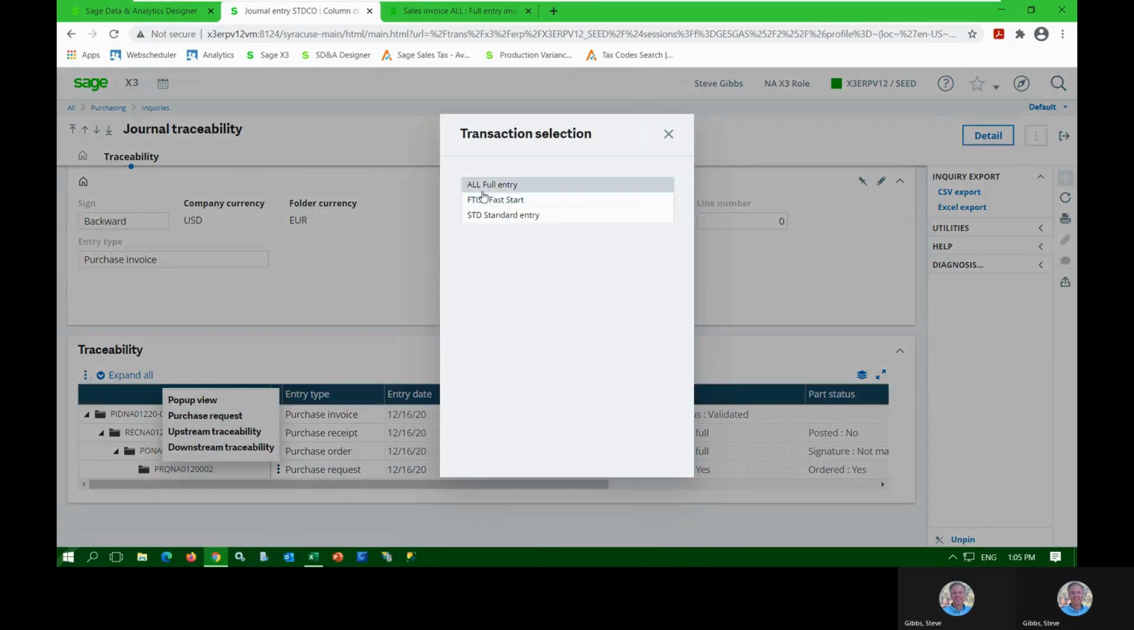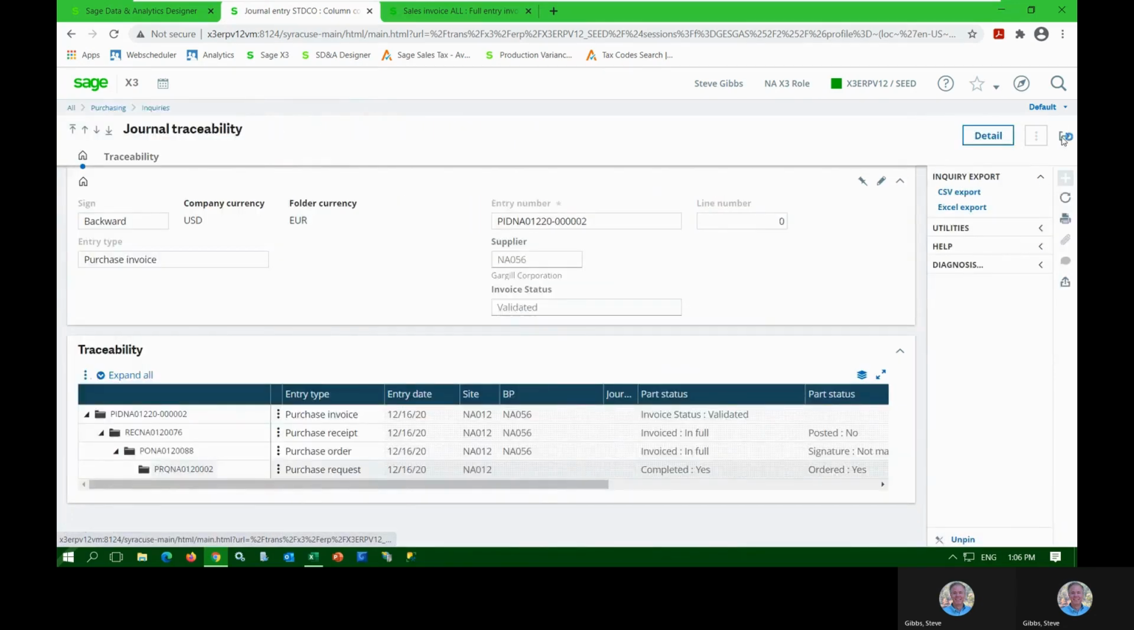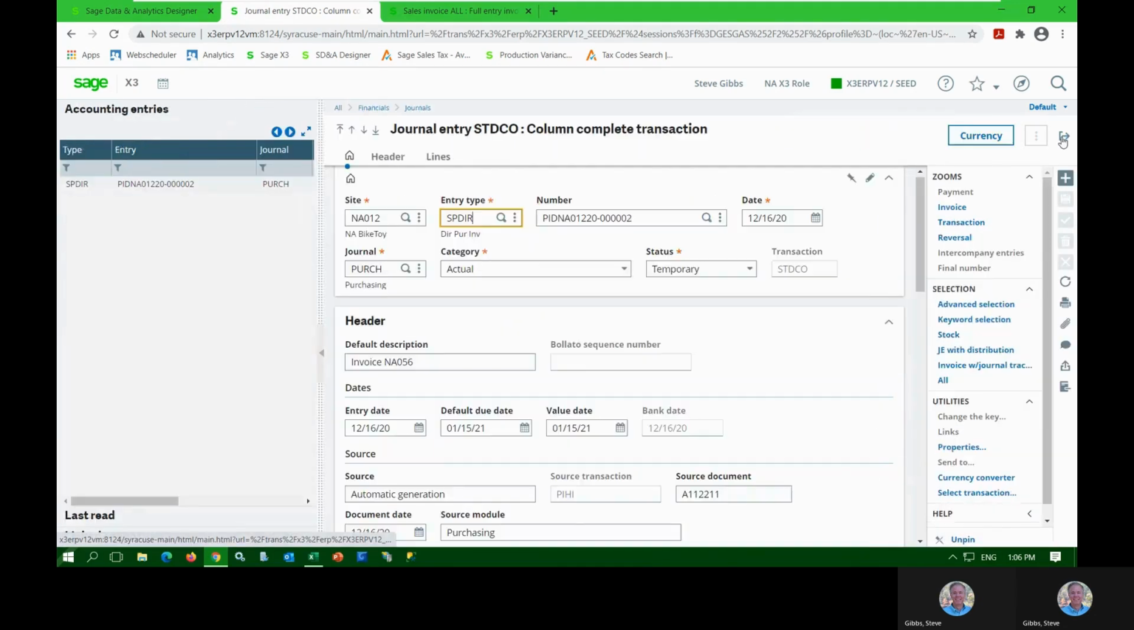So I could go back to the very beginning. Who requested this fixed asset? All the signature history is available here. Who signed off on this before you ever even issued a PO, before you ever got the invoice and paid it. All accessible from the journal entry. Let's go back to where we started. Back to the journal entry here.